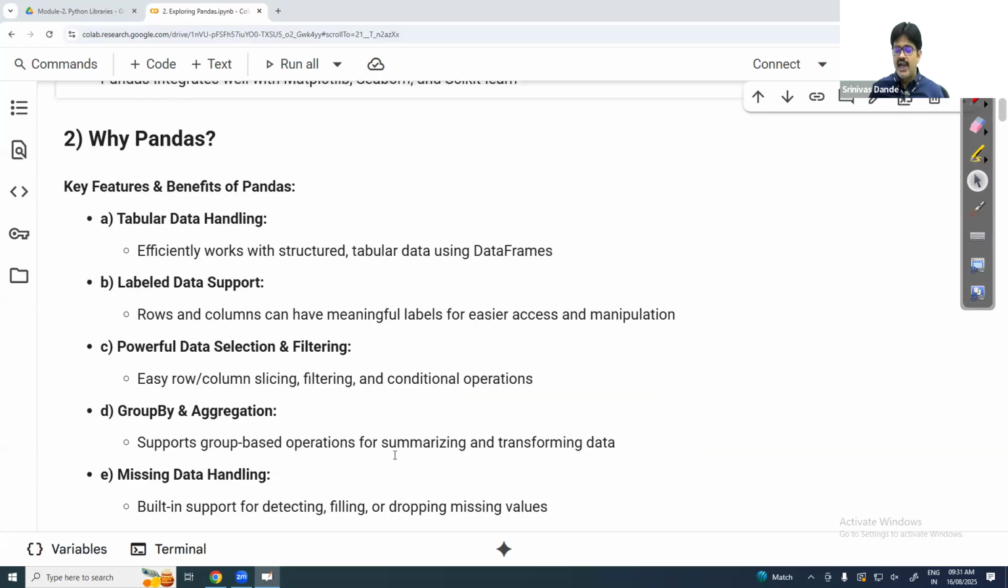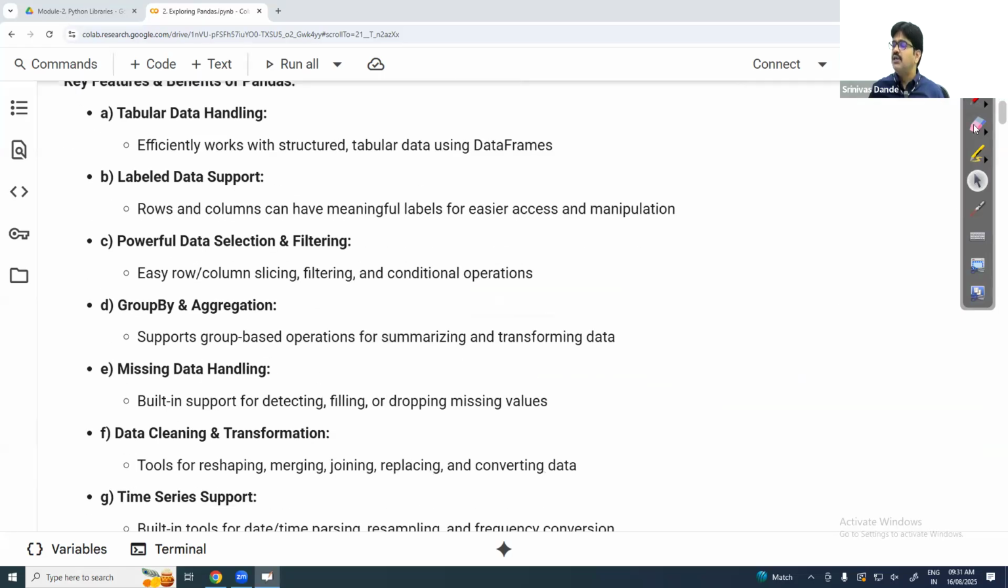Next, importantly, missing data handling. There is built-in support for detecting, filling, or dropping missing values. Some values are missing in your dataset, so what will you do? You may have null values, so many null values for a particular column. What do you want to do with them? If nulls are there, you can't do analysis properly, right? So generally, if there are so many null values, you can drop the column.